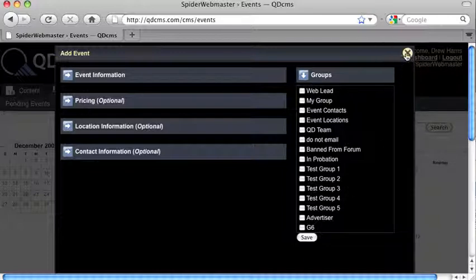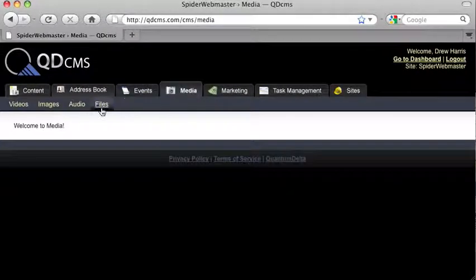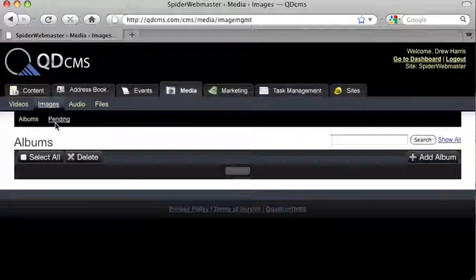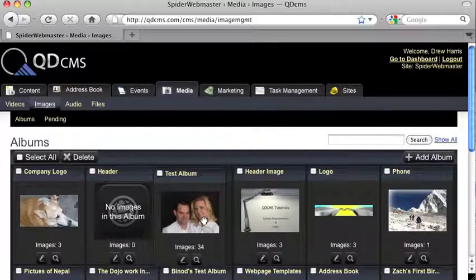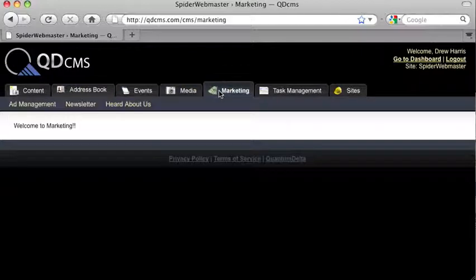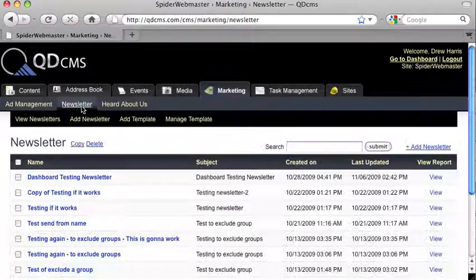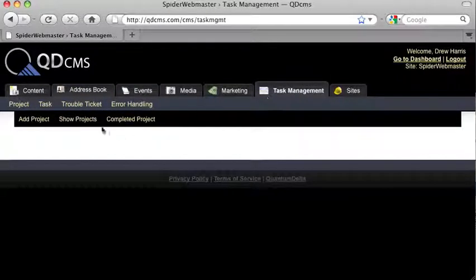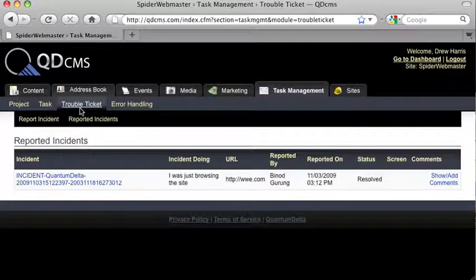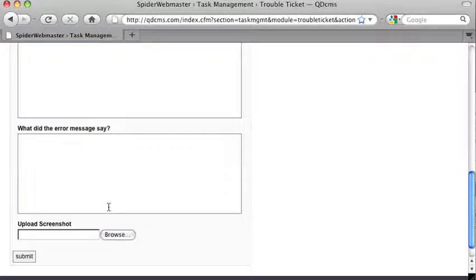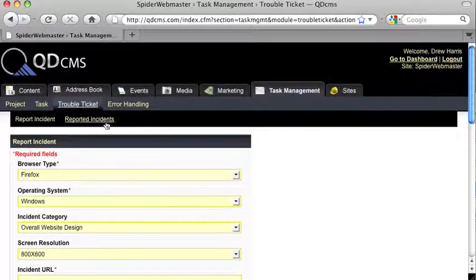The media module allows us to manage files, audio, which would be podcasts, images, image galleries, as well as videos. The marketing aspect of the site or module of the site has 3 different options: newsletter, ad management, and heard about us. Task management is for reporting incidents through the trouble ticket module. It also allows you to see what incidents that you've reported and what the status of that incident is.